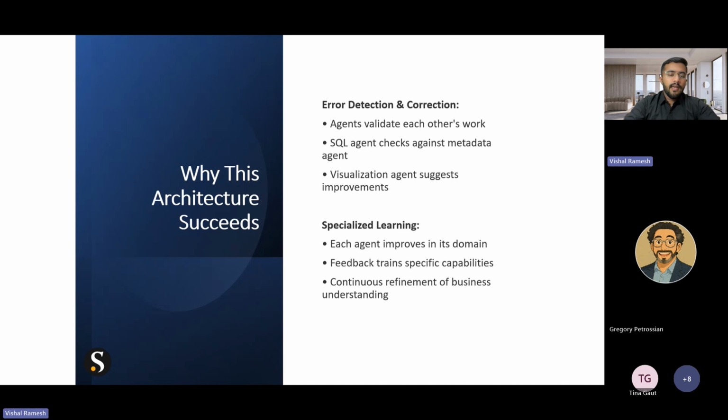And specialized learning: each agent improves in its domain. Each agent learns based on the previous interaction. Let's say a metadata agent made a mistake somewhere. In the next iteration, when the next query comes in, it makes sure to learn from that mistake and doesn't do that again. And feedback is another major thing, where these agents are continuously learning based on the feedback that the user gives.